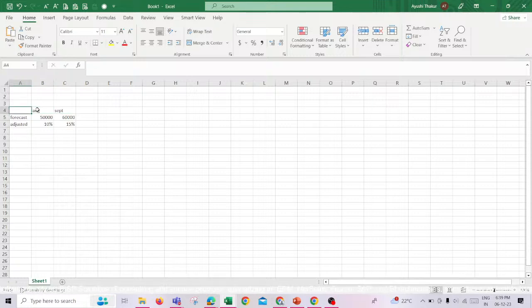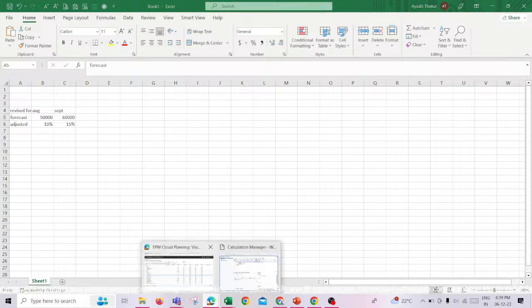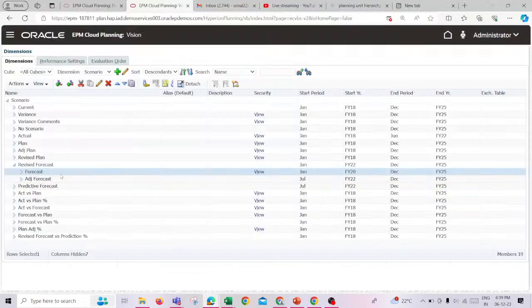So this is how you will do the revised forecasting, and this is a very important kind of forecasting which you can face anytime in your business, and you should know how to do it in a systematic way. After that we'll go to the application, where we can see the start period and end period, and suppose our forecasting window has already closed.